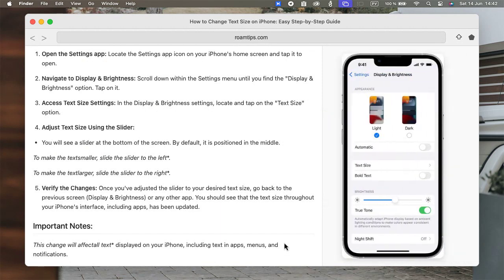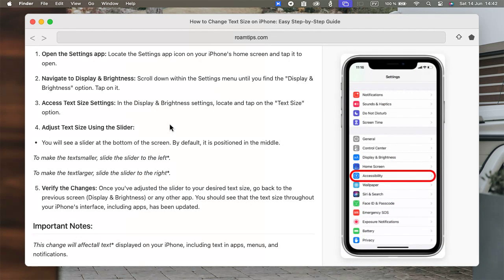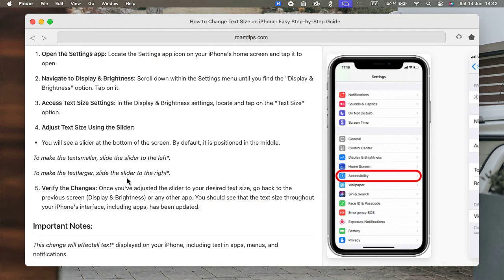Once you're in Settings, scroll down until you find Display and Brightness and tap on that. Okay, now look for the option that says Text Size and tap on it. Great. You should now see a slider at the bottom of the screen. By default, it's usually set in the middle.